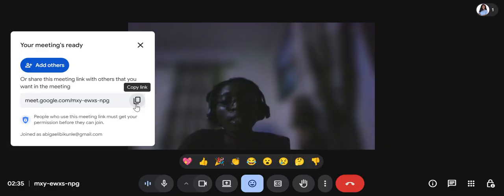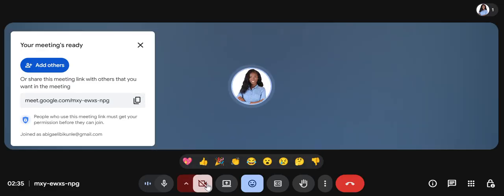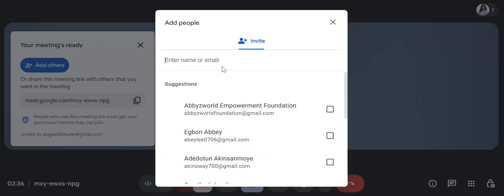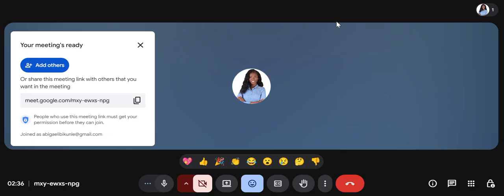And once you send it to them and they click on it, it brings you to the meeting that you have started. Now, the beautiful thing about this is that you can add others. You can add by mail. If I click on it now, it will ask me for their mails, and you see I can just invite them. So I don't even need to copy the link and send it to them directly. If I invite them from here, it will send the link to them personally and they can just click on it and they will join.